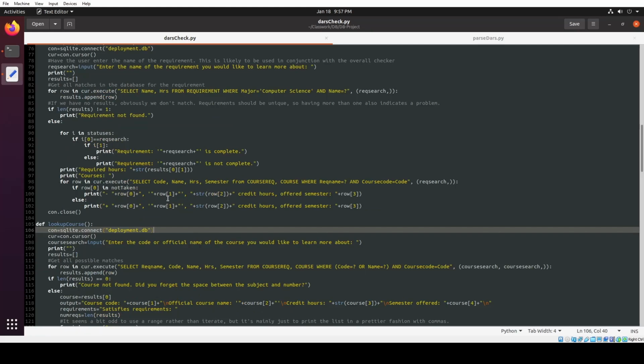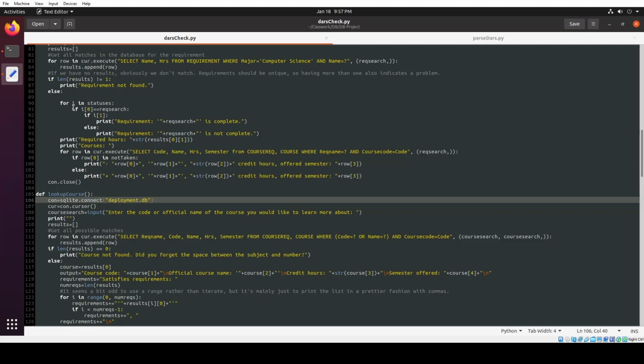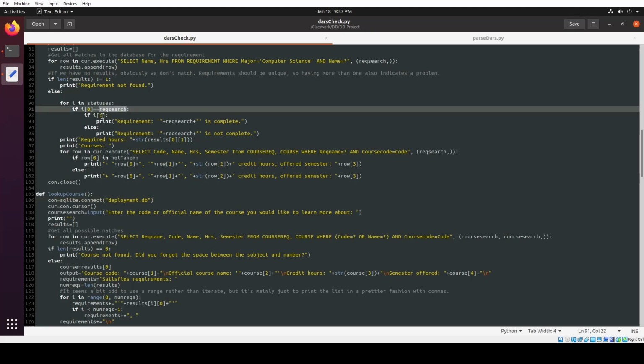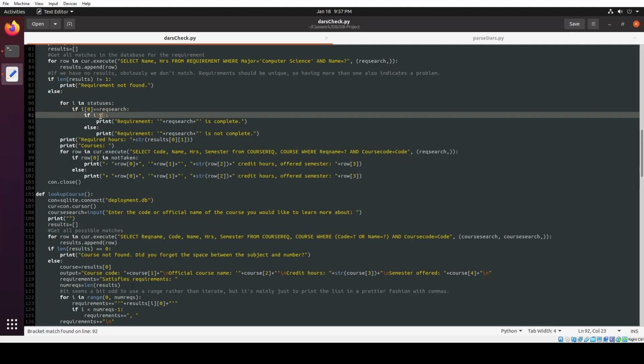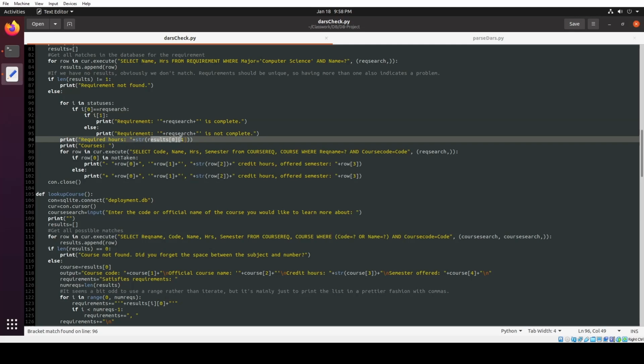The next step is to check the status vector. So we iterate it very quickly, and if we hit a requirement that matches in name the one specified by the user, then we check its status. If the status is true, then we print out that the requirement is complete. Otherwise, we print that it is not complete. After that, we get the hours from the results of the query here, and we print that as well, listing that the required hours for the requirement are whatever the number is.